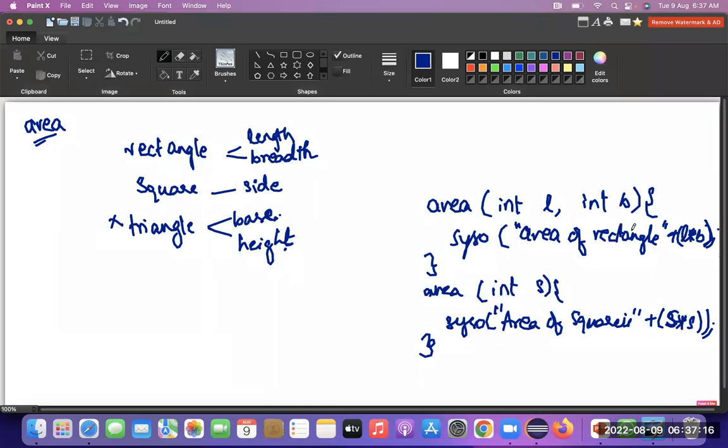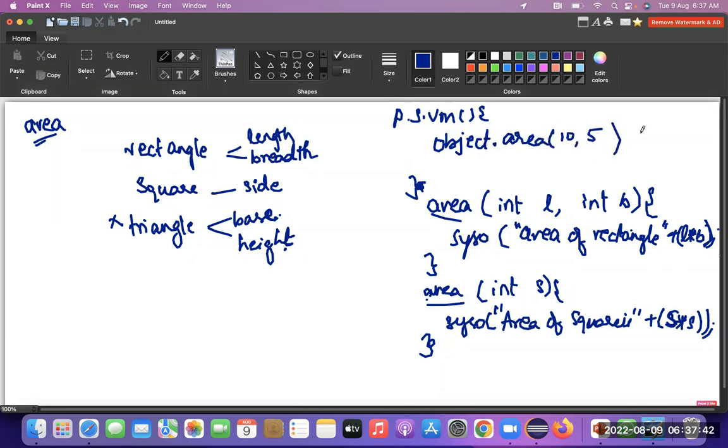For now, you know this triangle. So if you want to calculate the area of a rectangle or the area of a square, the method names are the same, but the parameters are different. In the main method, public static void main, if you want to calculate the area of a rectangle, you can create an object for this class, object.area, and pass two parameters like 10 and 5. If I give a call like this, which method will be called? Either the first method or the second method. This method will be called because the length is 10 and breadth is 5. Two parameters are there, so this method will be called.